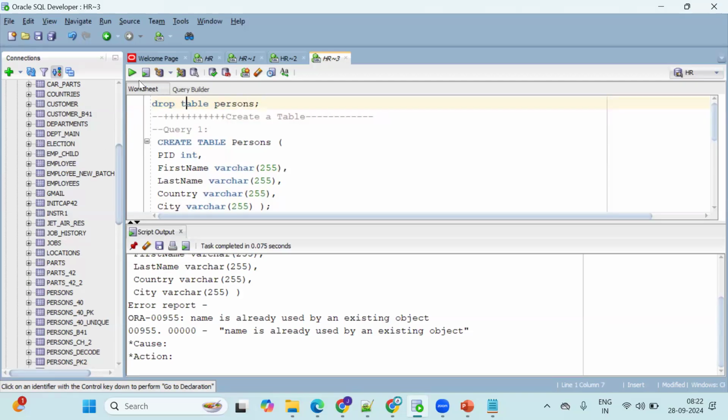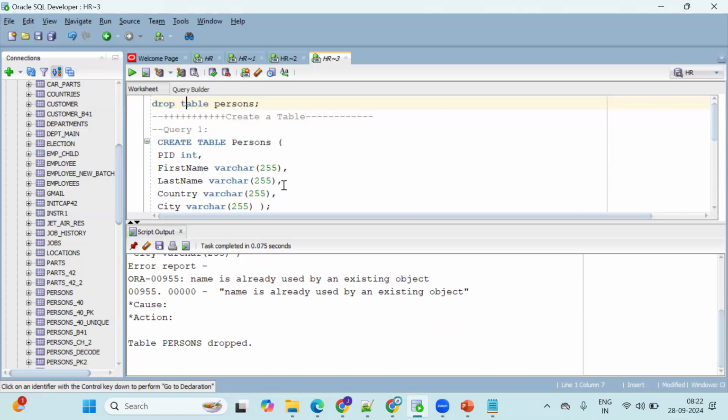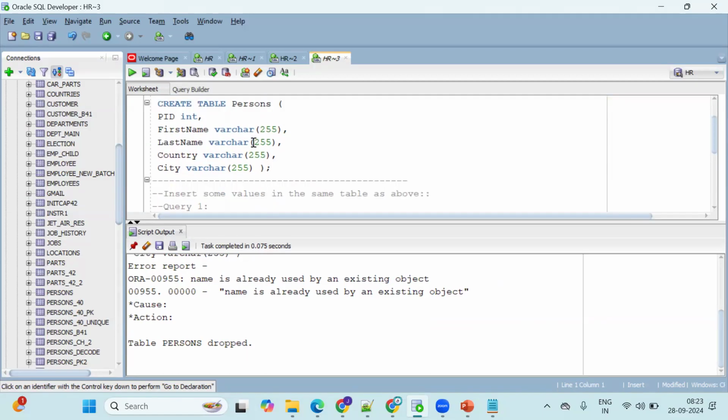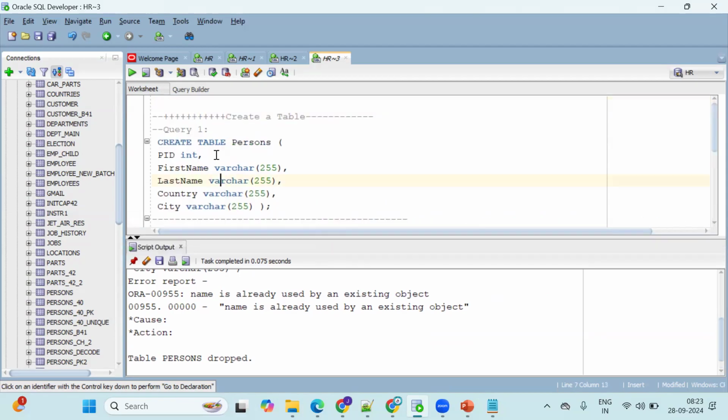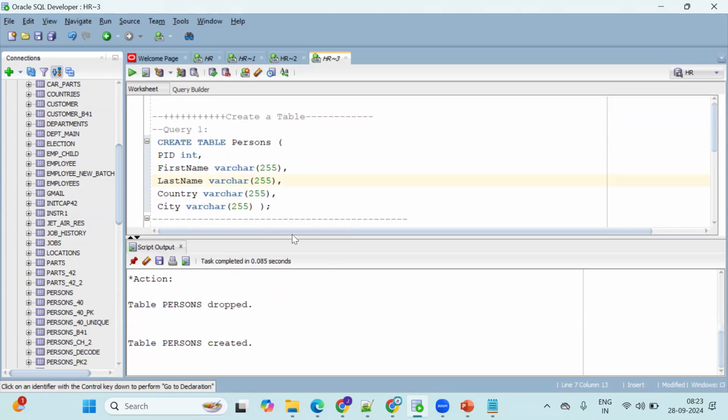Okay, a structure is there. So I have dropped this table, and then I'm going to create the persons table again. Now when we run it, these 5 columns will be created.